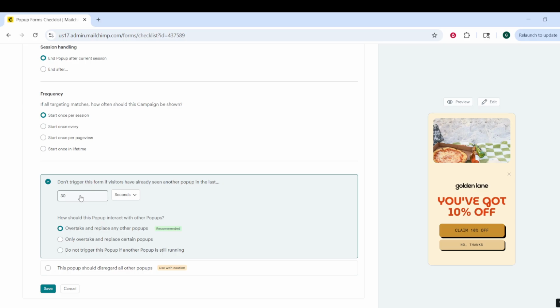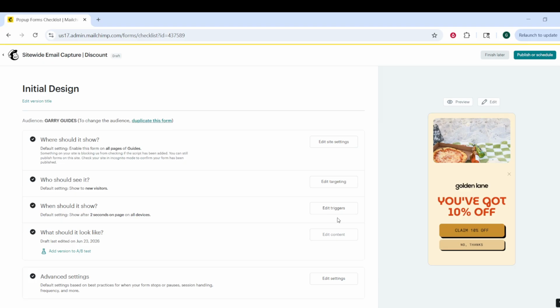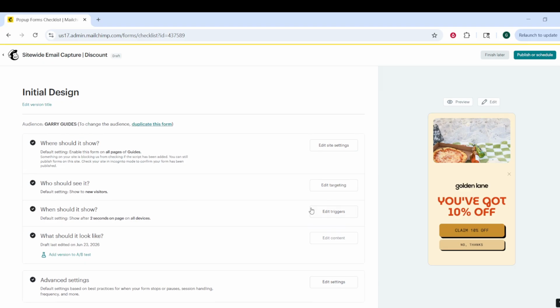Now go to the Style tab. This is where you can set the visual design of the pop-up, including colors, fonts, and images. Try to match the form style with your website branding so the pop-up feels consistent and professional. Choose readable fonts, clear button colors, and images that support the message of the form. A well-styled pop-up can make the sign-up experience feel more polished and trustworthy.